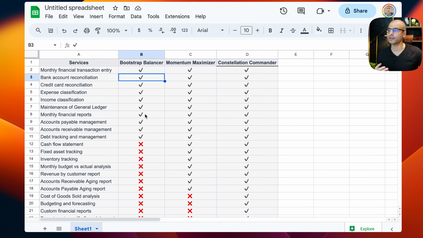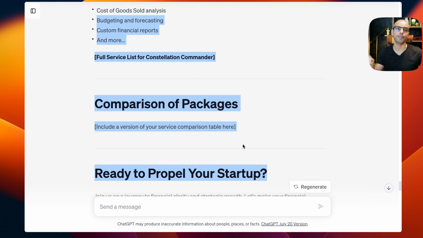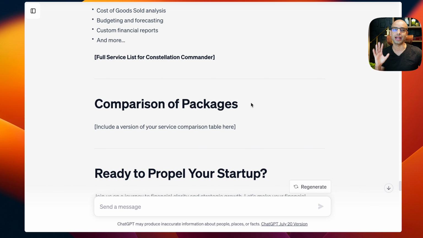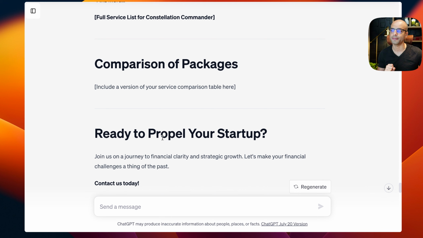Maybe whittle it down to maybe 15 or so services. And then we can take it and paste it in here, because you're not editing it in here. You're actually going to copy this whole thing and put it into a Word document or a Google Doc and edit it from there. I'm just showing you the different parts of this document, okay?